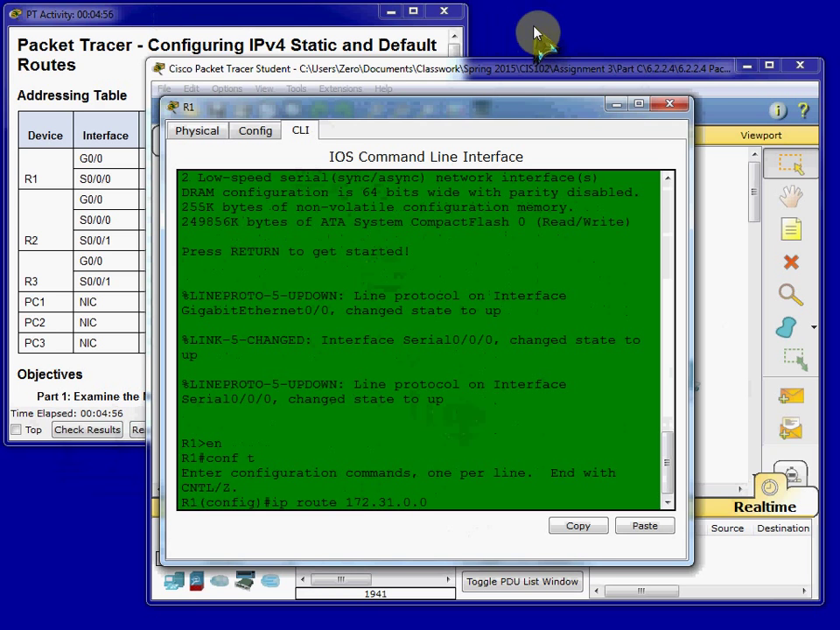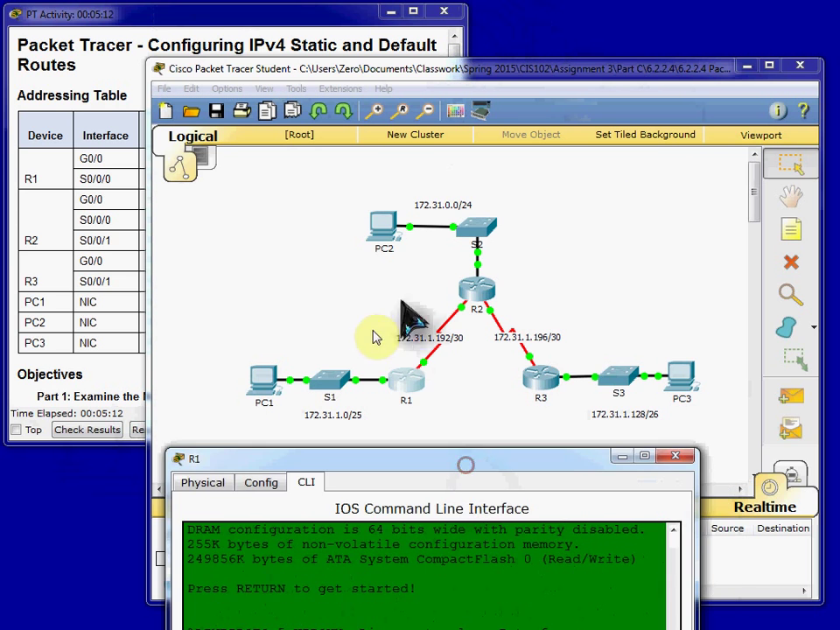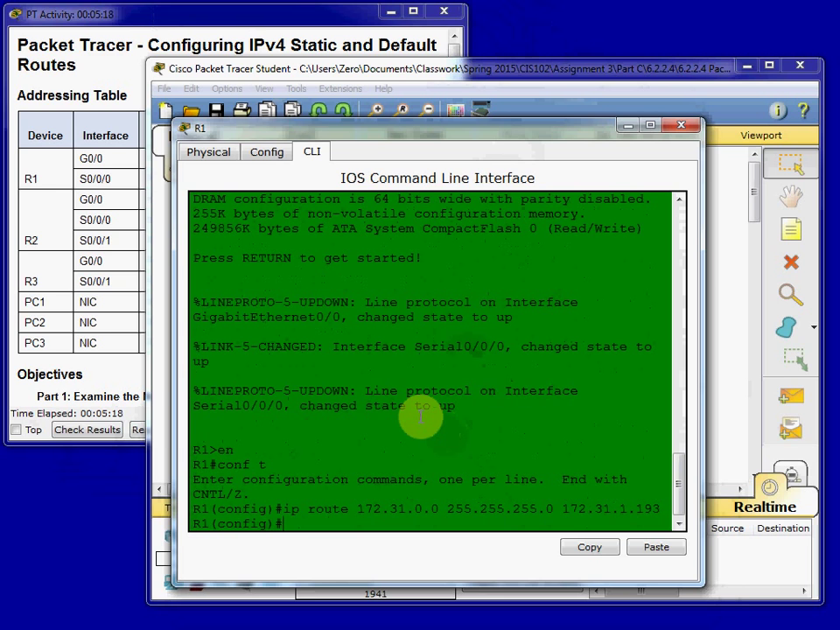172.31.0.0 with subnet mask 255.255.255.0. And the next hop is going to be 172.31.1.193. So that takes care of the first one, which is going to let it connect up to this network. So we'll do the second one next.